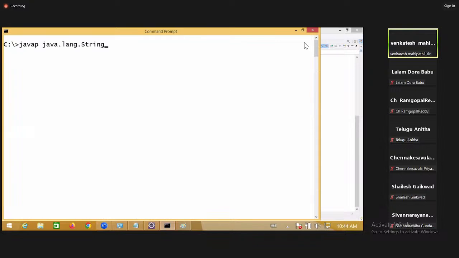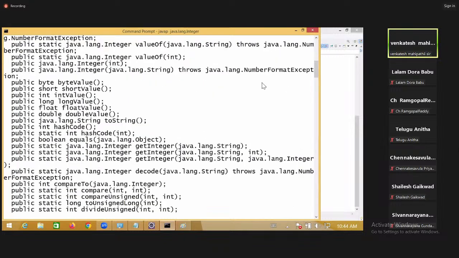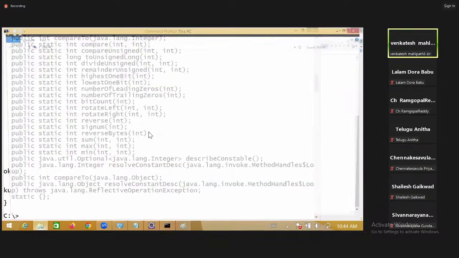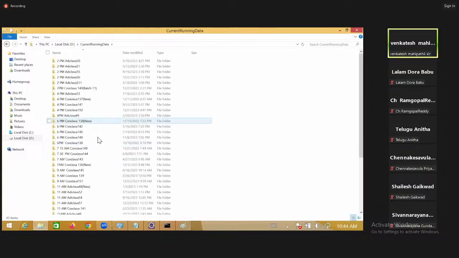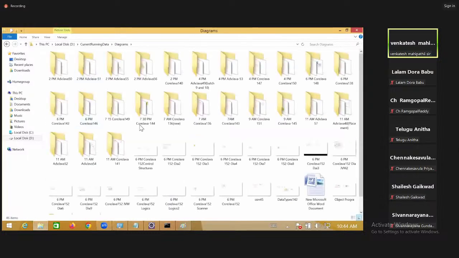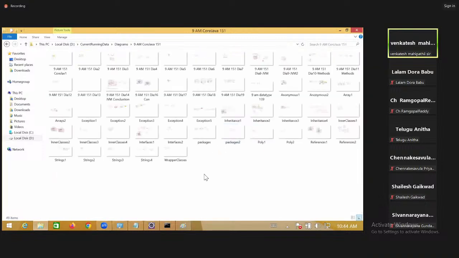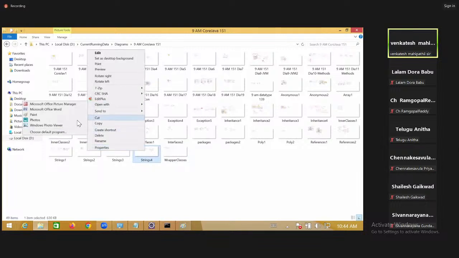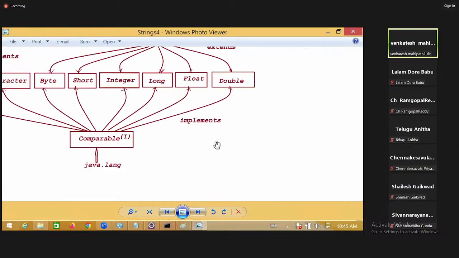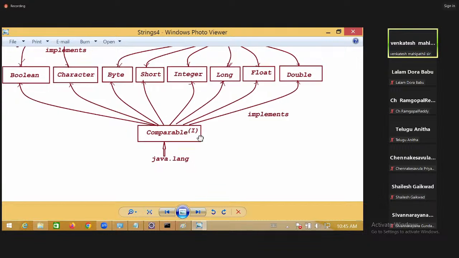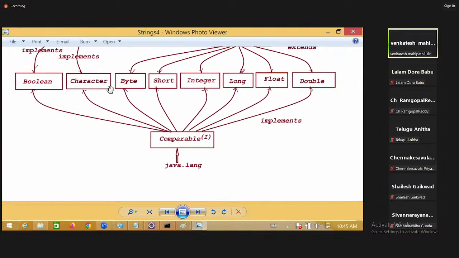What about Integer, sir? See there, java.lang.Integer. I only drew the diagram for you now, in the wrapper class. I will draw the wrapper class generally. All these are implemented from where? Comparable. It means all will support sorting.